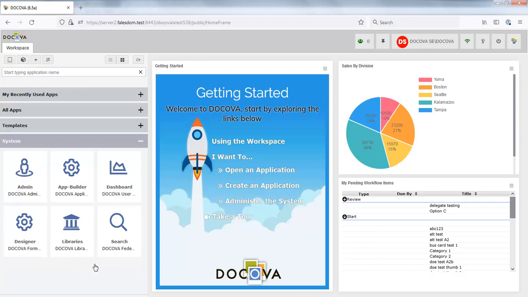And within DOCOVA, there are also some system applications that come pre-built or pre-provided. We have an admin client for administering the system. We have a federated search for searching across all of your applications and libraries. We have a libraries component for storing electronic documentation. We have an app builder for developing new applications or maintaining existing applications. All of this is provided for you with DOCOVA as part of the standard offering, and it will run on any of your common browsers, using desktop or mobile devices, either on-premises or in a cloud environment. All of these features and user interface components are pre-built for you.